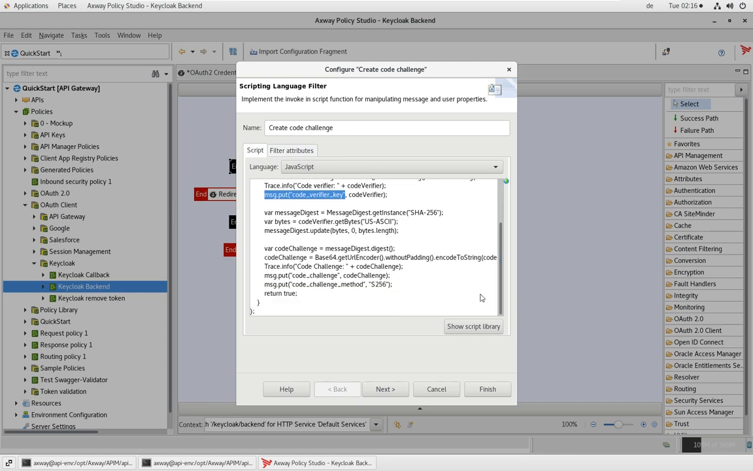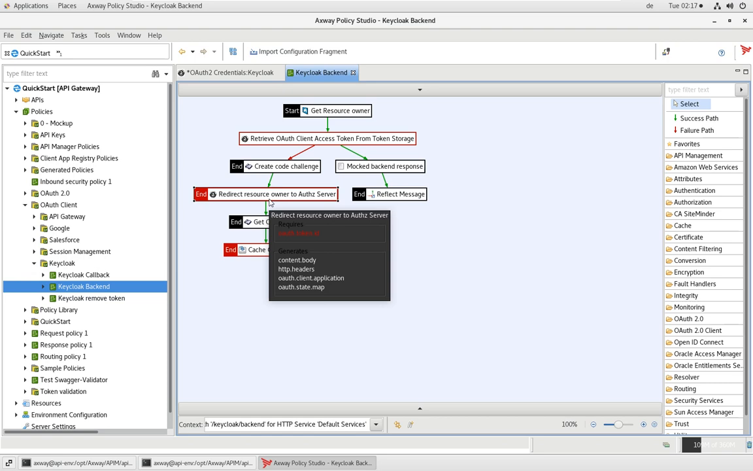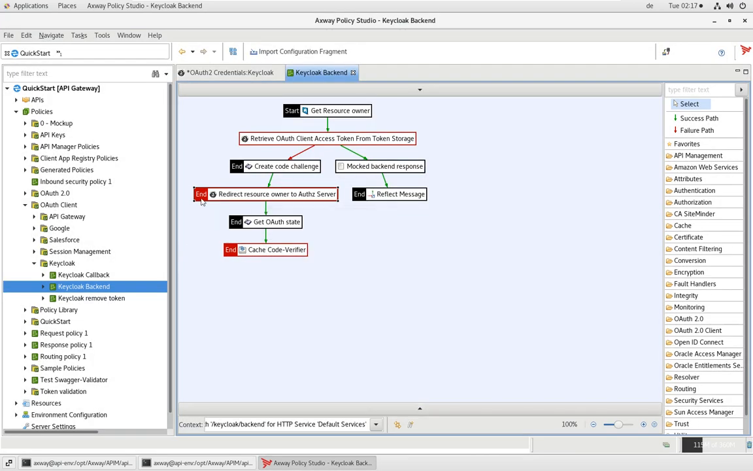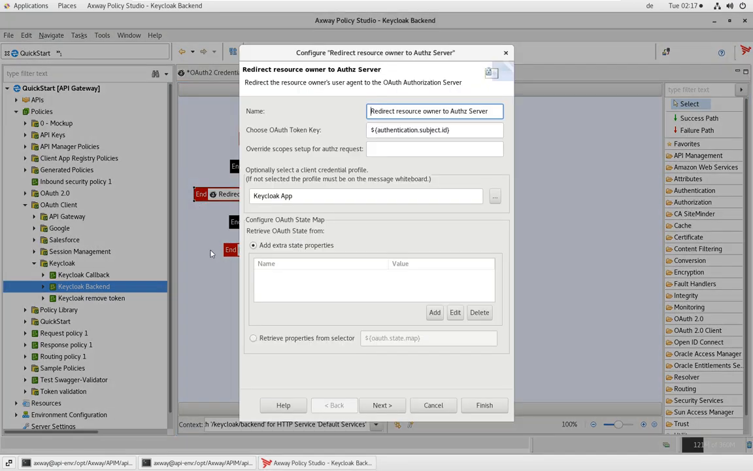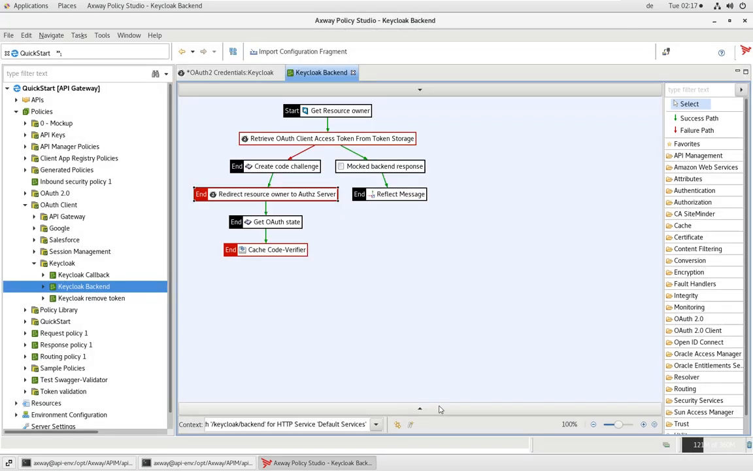But then here, maybe at this point more important, that we are adding the code challenge. And the code challenge is, of course, based on the code verifier. And we are also putting the code challenge method according to the standard. And with that, attributes placed on the whiteboard, we can now redirect the user to the authorization server. So, and now the attributes are added to the request because they are configured for our client application.